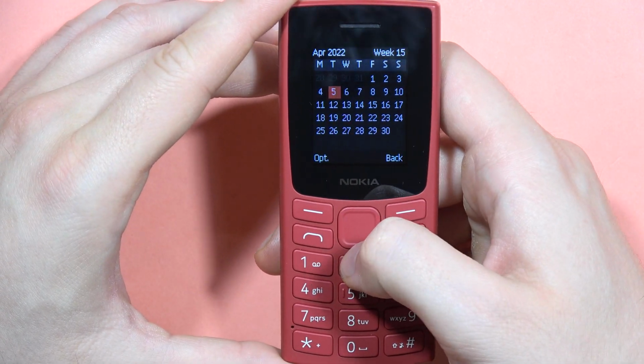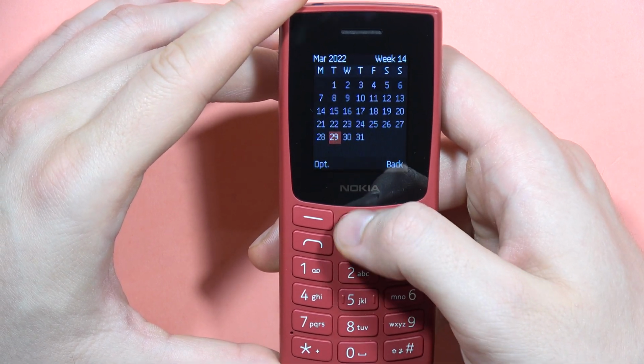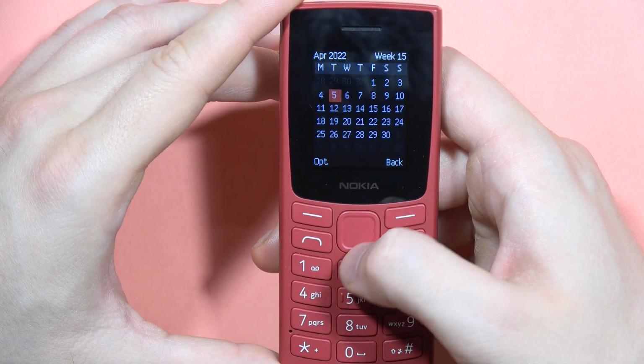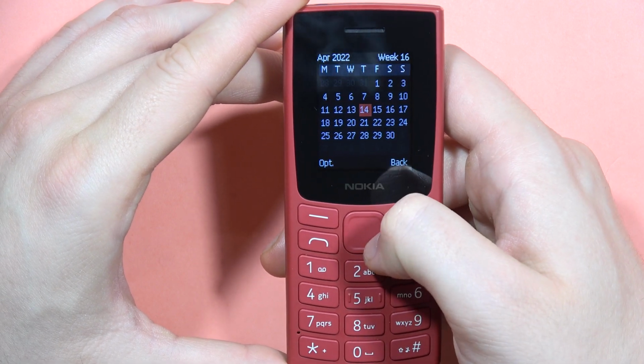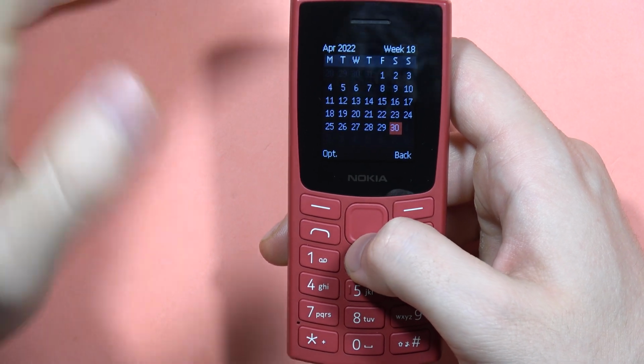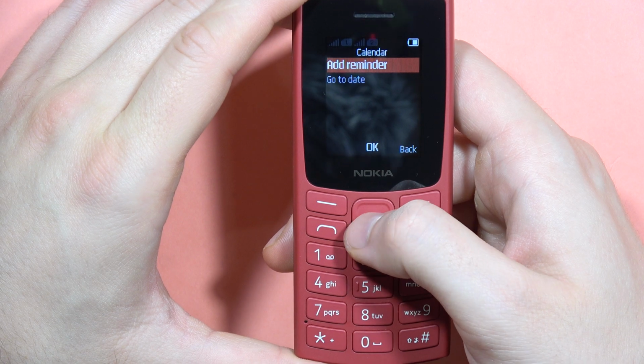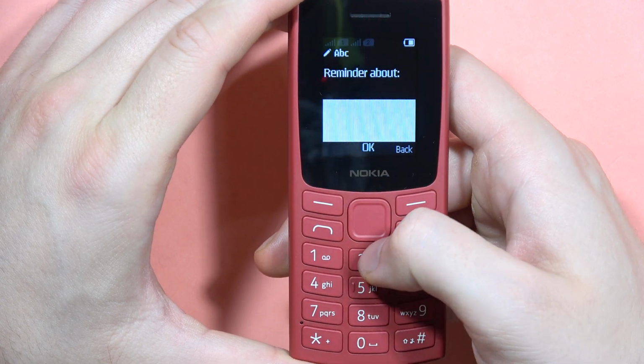this reminder. So if you want to change between the months, you can actually do this by using these buttons. And when you want to move to the right or left, just use this button. So let's say that we are going for the last day of the April, and now click on this option button. Now click to go to add the reminder.